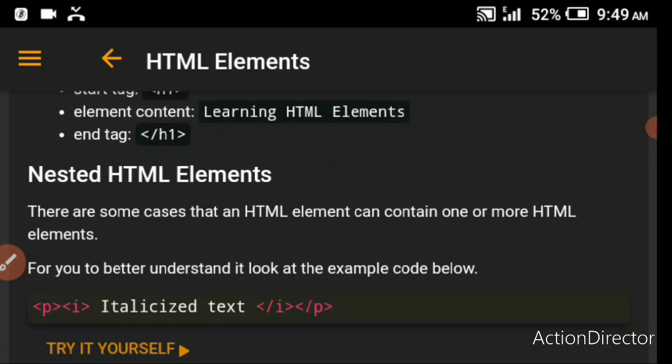We have nested HTML elements. There are some cases where an HTML element can contain one or more HTML elements. For you to better understand, let's assume I want to make a topic bold, and I also want to make it an italic text, writing it in another way. You don't write the H1 down and then write again; no, you don't. You can nest it, you can put a code into a code. For example, let me show you an example.